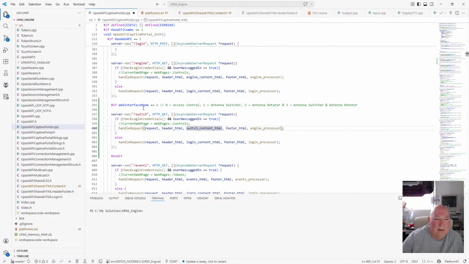So, conditional compile. Current web page, yeah, right, so there's something going on there as well. It's not actually being used at the minute, is it? So it might have been an old feature I put in there. Don't know, I'd have to have a look at that. It's been a while. So at the minute it's going to do engine processor, which is not the right one. But we'll swap out the engine processor for the switch processor.